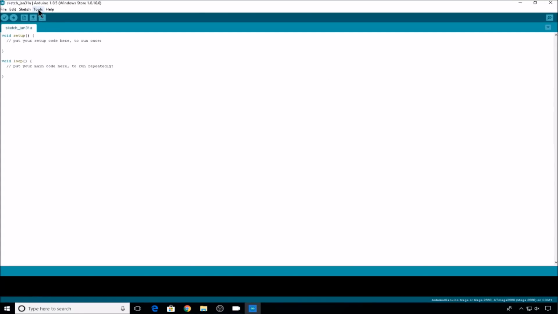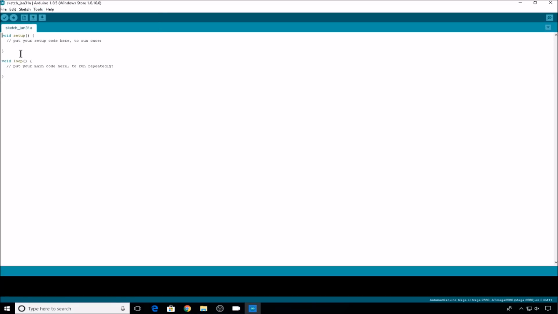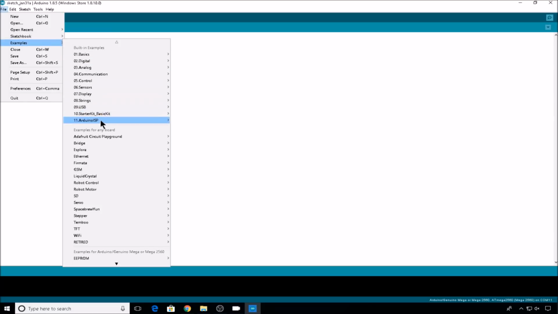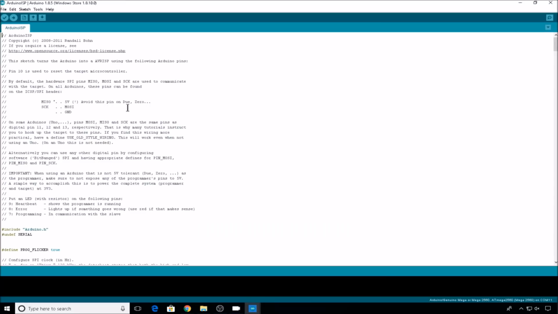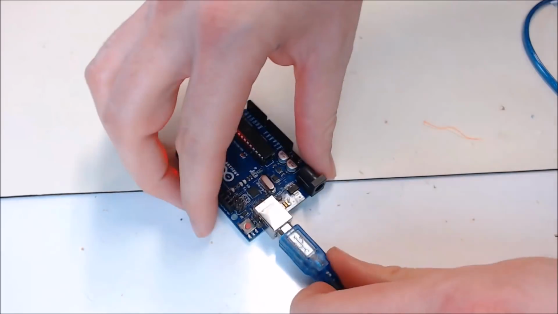You want to go to the Tools menu. Make sure you're on the correct COM port. This one is COM port 11. Go to File, Examples, Arduino ISP. Click Arduino ISP. This will open up the example sketch to turn your UNO into an ISP programmer. Click Upload. The upload is complete. Now you can remove the USB cable from your UNO board.